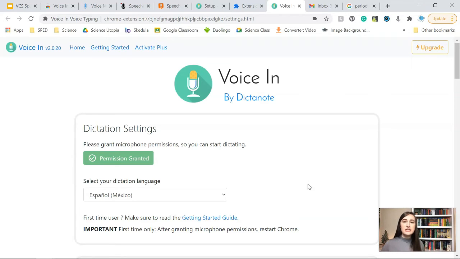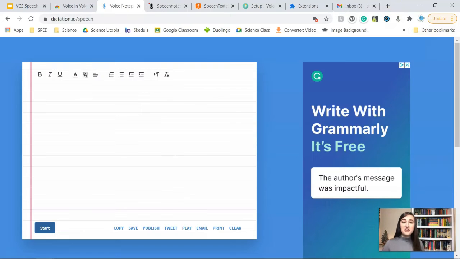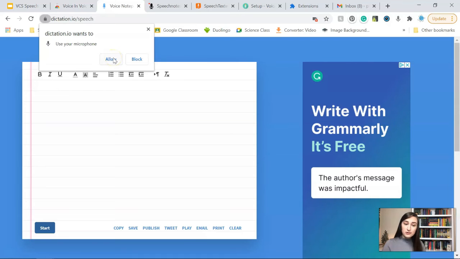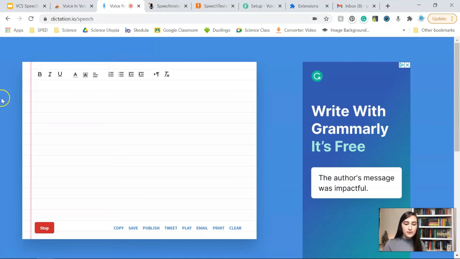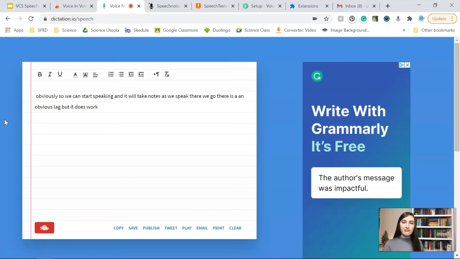Let's move on to the next resource. And the next one we are using is called Dictation. It's dictation.io/speech. This is just a website we can go to, and we want to allow the website to use our microphone, obviously. So we can start speaking and it will take notes as we speak. There we go. There is an obvious lag, but it does work.